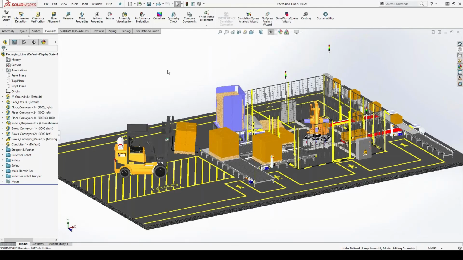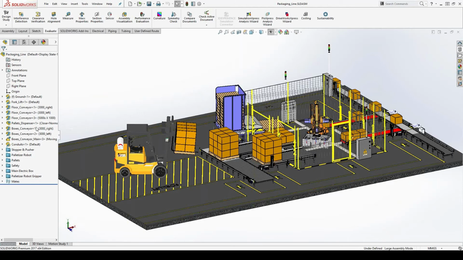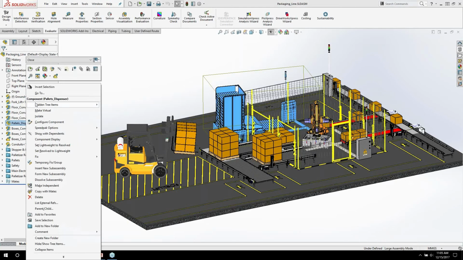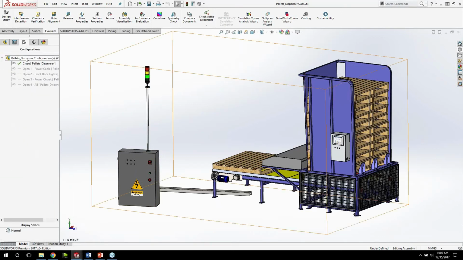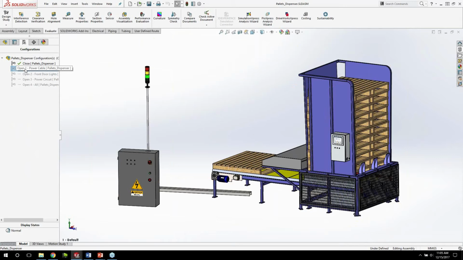We'll go ahead and jump into the software here. All right, we will be working with this whole packaging line, not the entire assembly, but just a certain aspect of it. We will be focusing on this pallets dispenser here. If I go ahead and open this up, you can see that we have this control box. It contains some PLCs and some other components as well. I'm going to switch to the configuration that we're going to be taking a look at here.